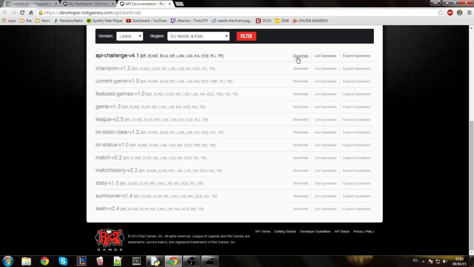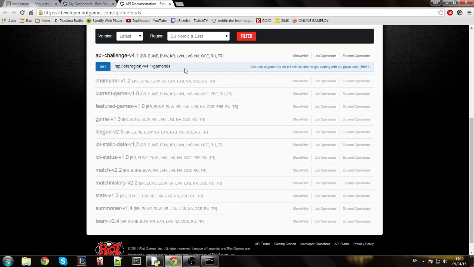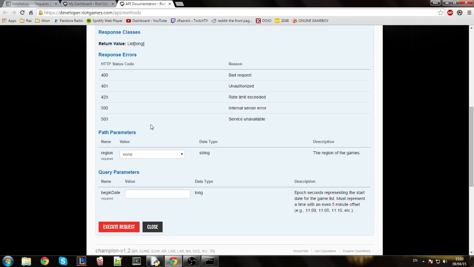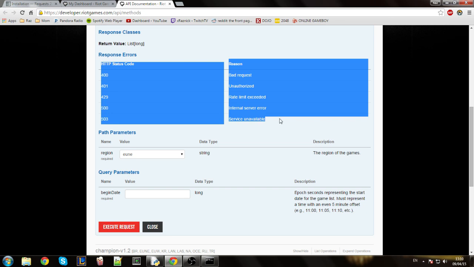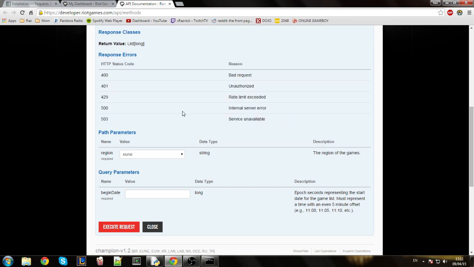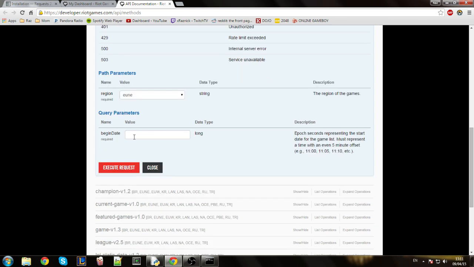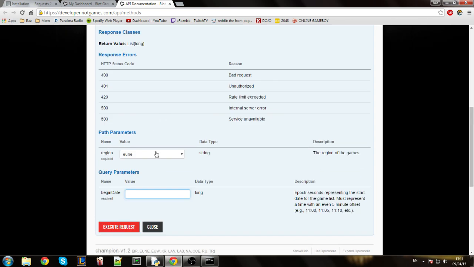So if you go to show and hide, we can see all the URLs, all the API requests we can get from this specific API section. We can go to list operations, to expand operations, and then see all the return codes from the HTTP that we want to refer to. I won't talk about status codes.